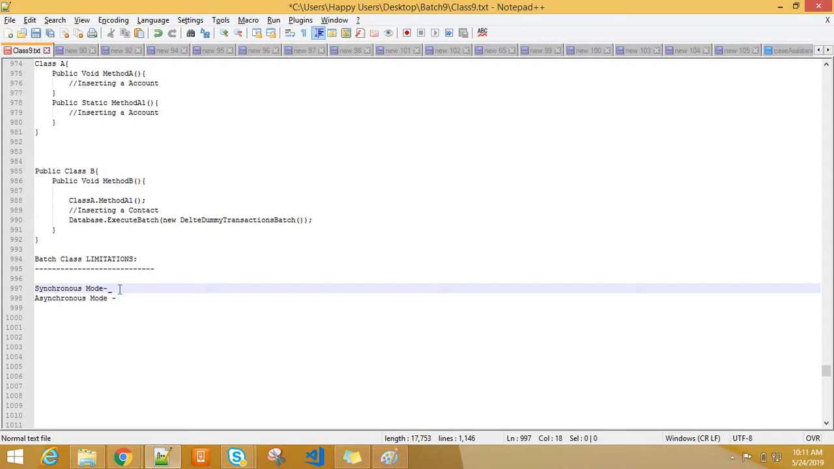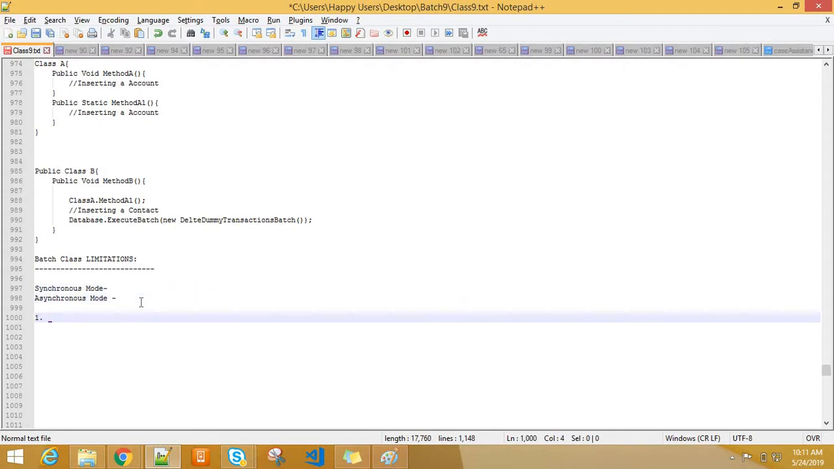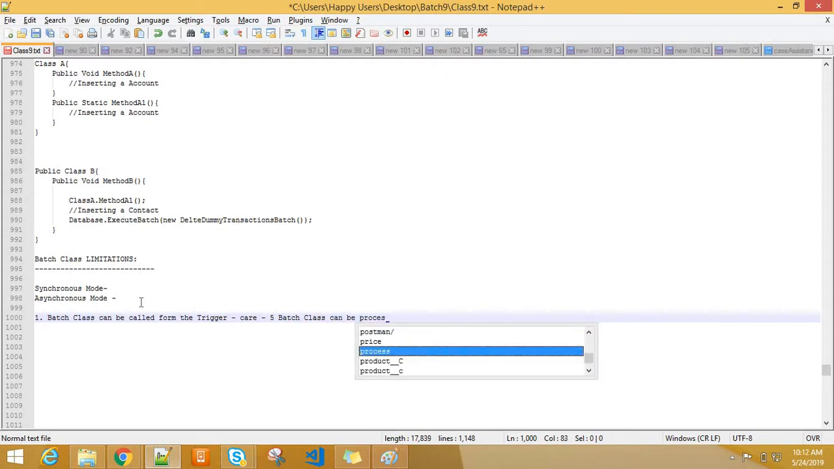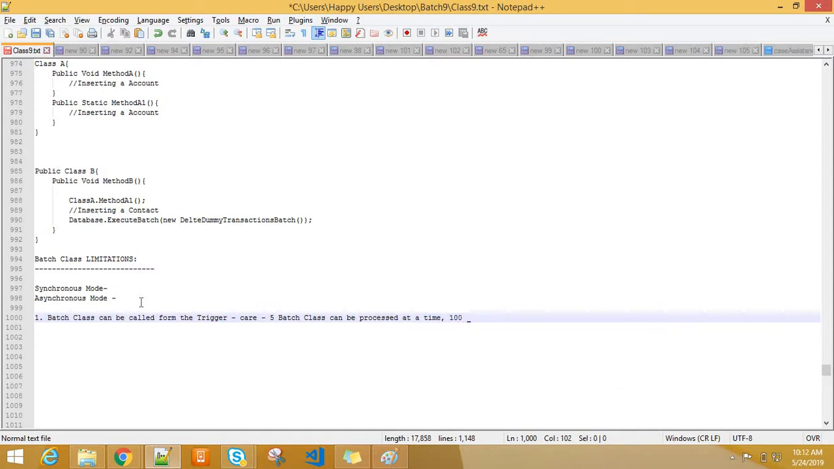Okay, so the batch class is asynchronous mode, and from the trigger, a batch class can be called, but with care. What does care mean here? In batch processing, only 5 batch jobs can be processed at a time, and 100 can be in the queue.